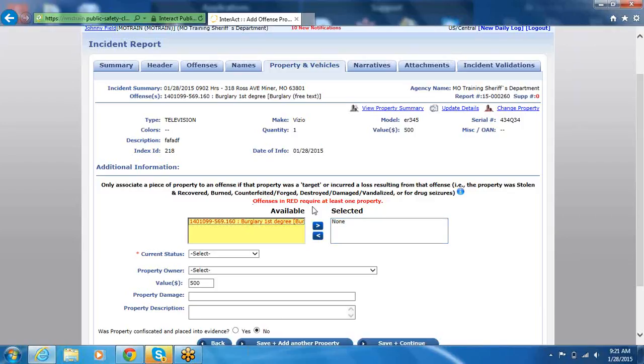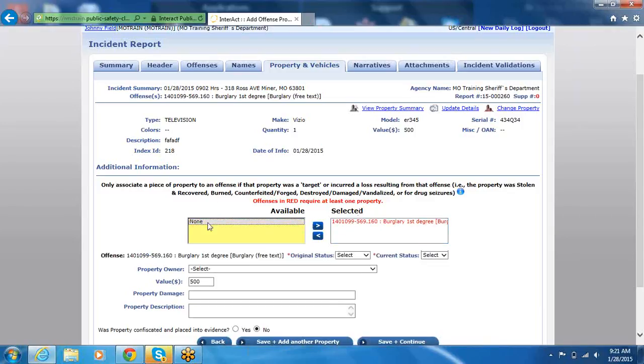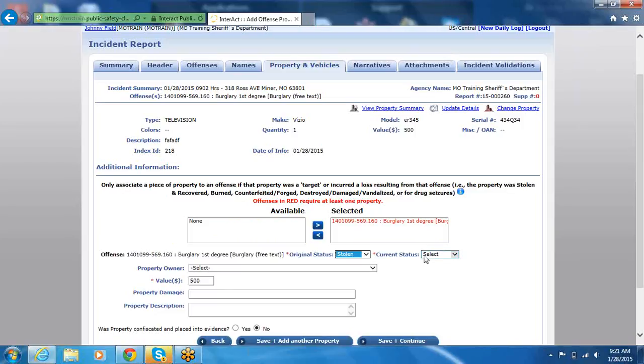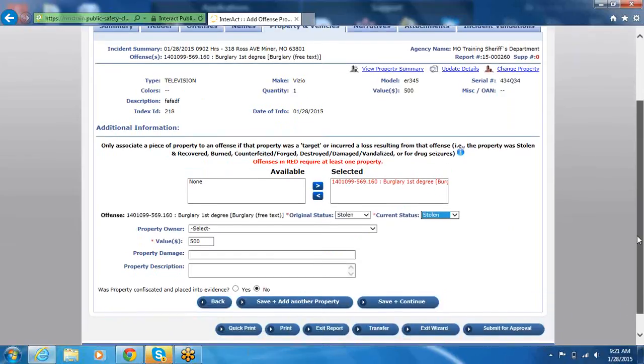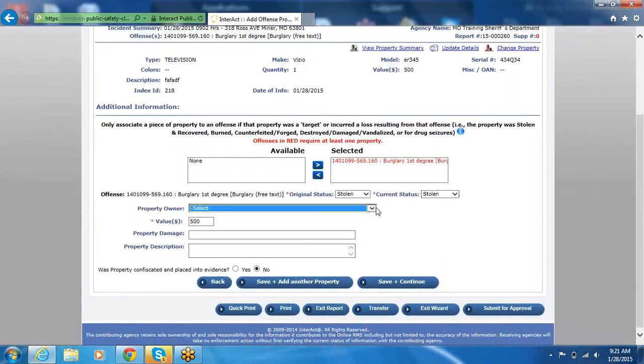So again, I can move it over by highlighting and selecting or by double-clicking. It moves it over. When I moved it over, some questions popped up. The original status, it is stolen. Its current status, it is stolen. The property owner, who owned this piece of property, Mr. Clark was the victim. And then here, the asterisk is valued at 500. It carried it over because I put it up here. If I left it 0 here, then I would have to put the 500 here. So you've got to put it in one of the two places.